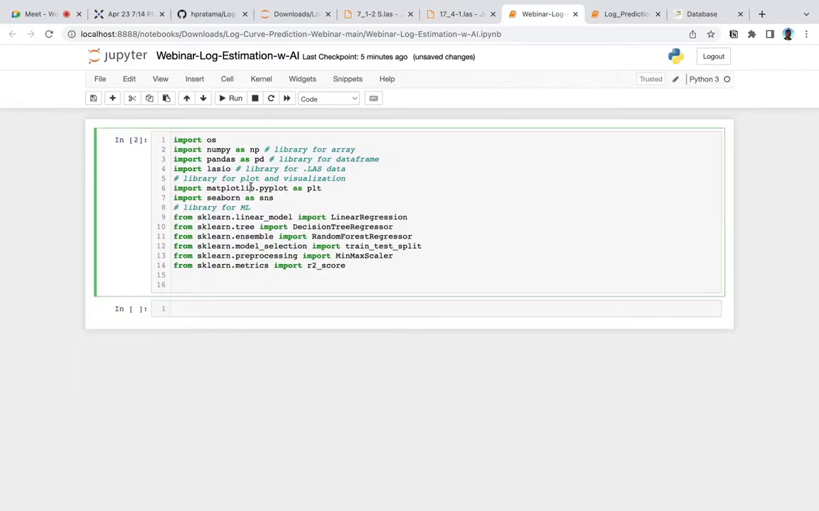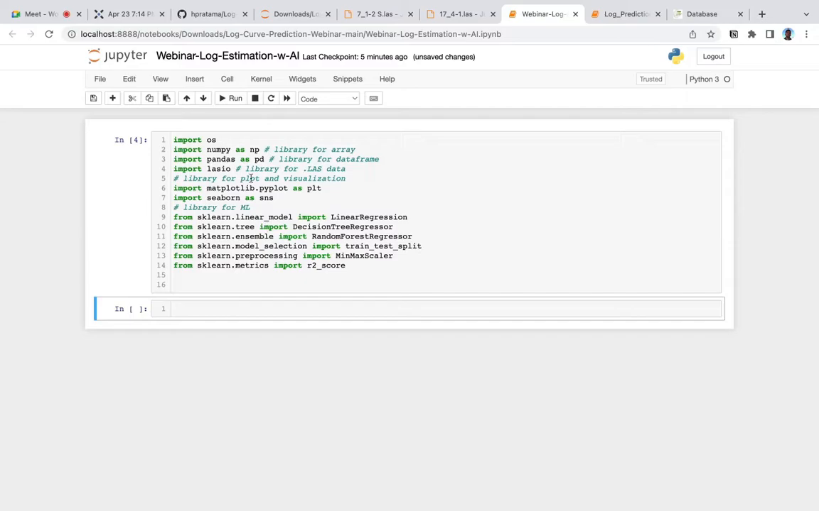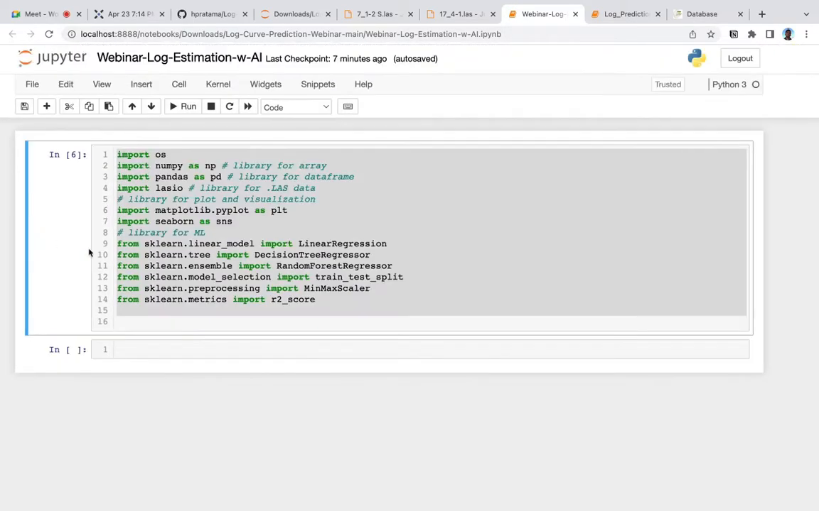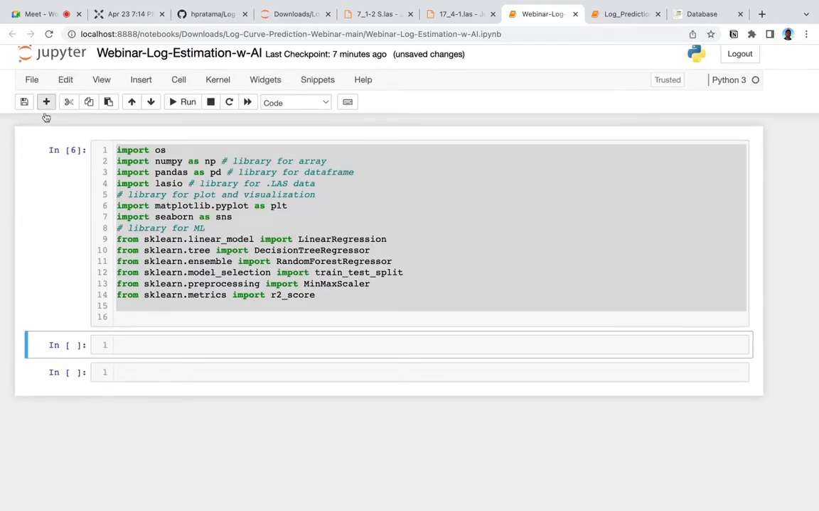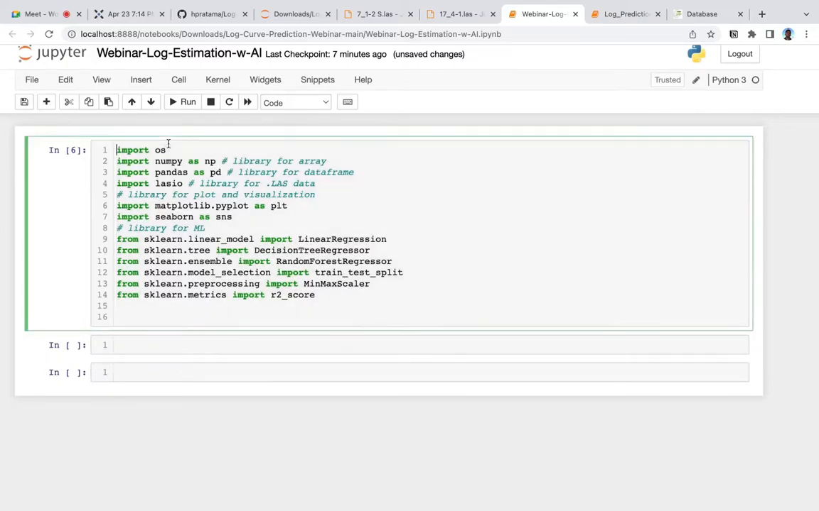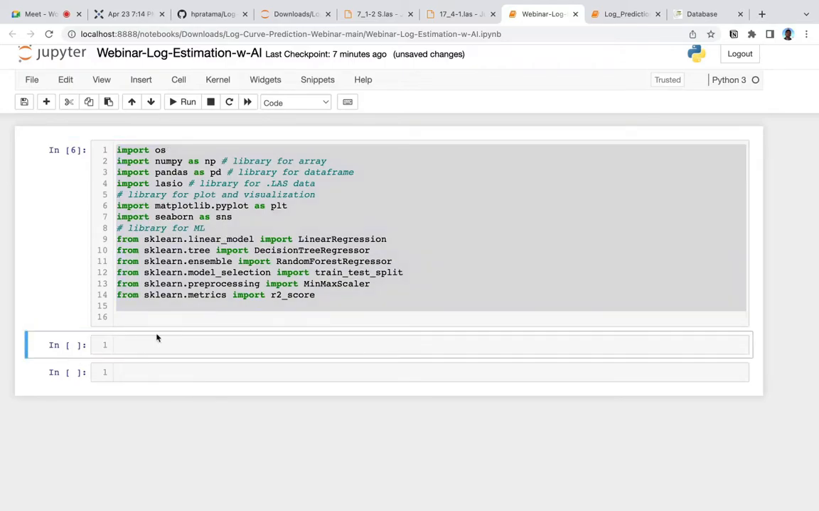To run the cell on the Jupyter Notebook, you can type this or Shift Enter. Using the keyboard key Shift Enter to run, or this one to run. To add a new cell in here, you can click this button, or you can type B on your keyboard. So after we import our library in here, we want to load our data, which is the log data.